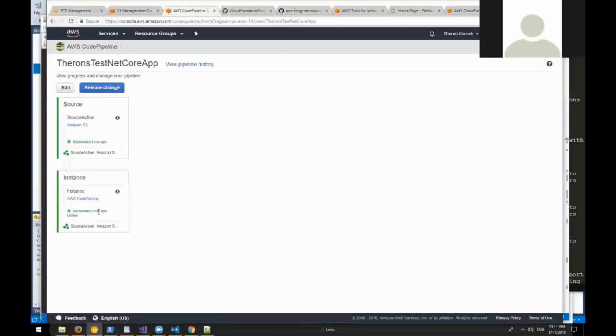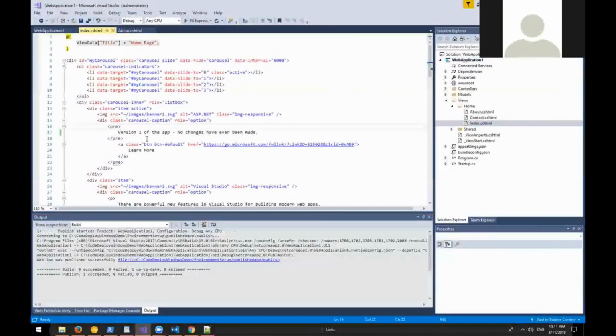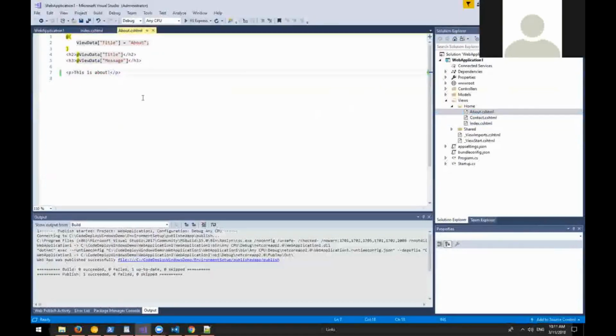It'll install that on the instance that you've provisioned. So let's go ahead and I'll run through that process, or I'll just show you a demo. I'm going to go back into my web application, and let's just imagine we've made some major changes. In this case, I'm just going to say version 2 of the app, major changes made, even though we haven't. I could say this is about, and then version 2.